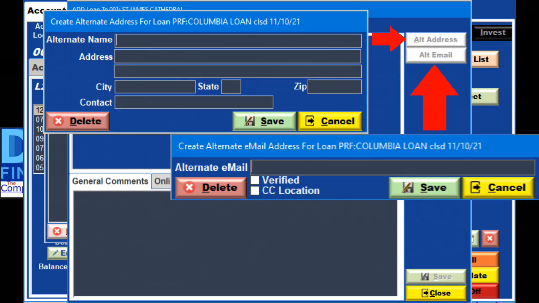The second button provides the alternate email address field for the persons that should be getting emails about this account. You can select to have the main location emails carbon copied to all the emails for this account as well. The verified switch will tell DLS that it can start using this email address for emails for this account.